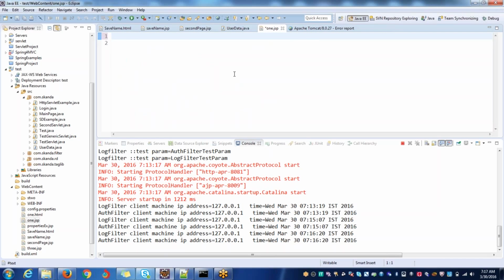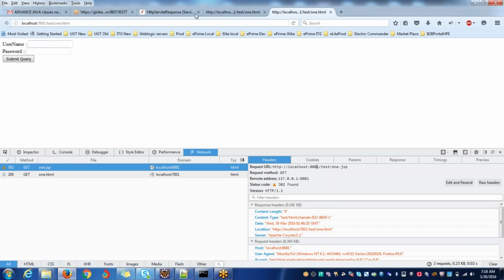For the time being, remove this. Let me use the JSP forward. Page is equal to 2.jsp, which is present in my current application only. Okay, now let me try this 1.jsp.